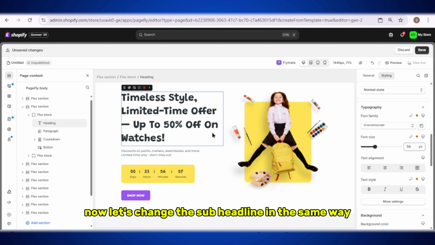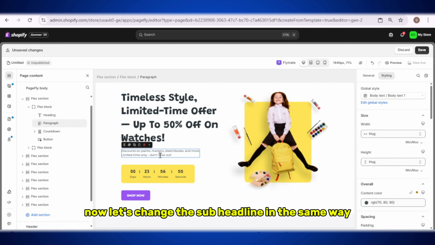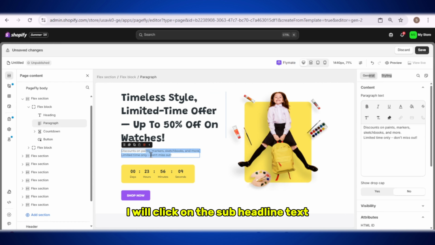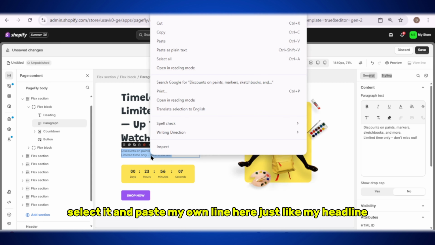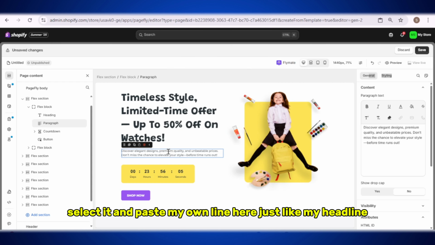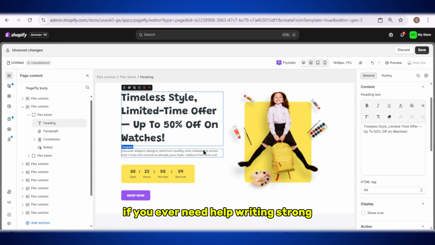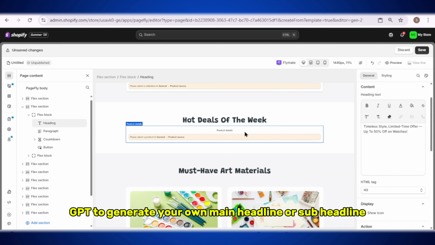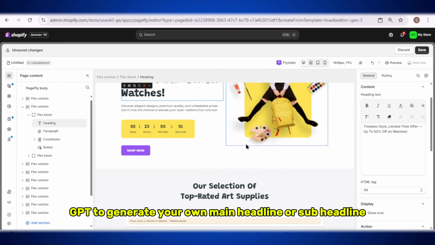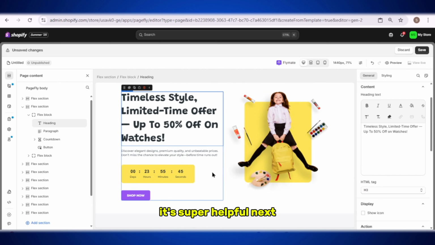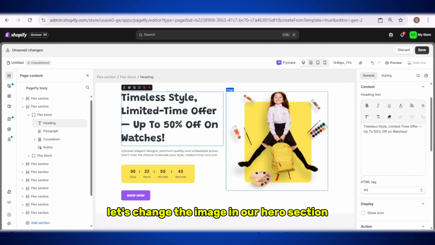Now let's change the sub headline in the same way. I will click on the sub headline text, select it, and paste my own line here. Just like my headline, I also created this sub headline with the help of ChatGPT. If you ever need help writing strong, clear copy for your landing page, feel free to use ChatGPT to generate your own main headline or sub headline. It's super helpful.